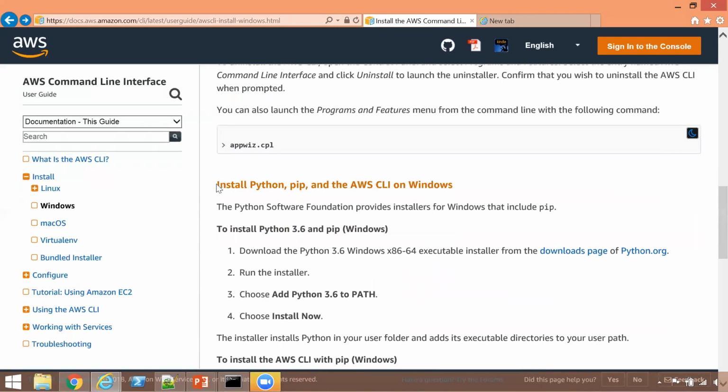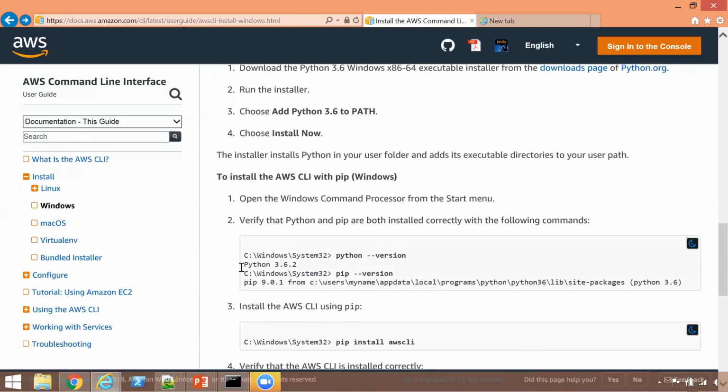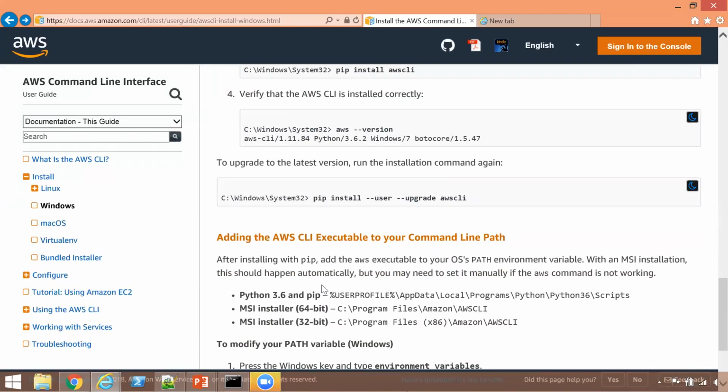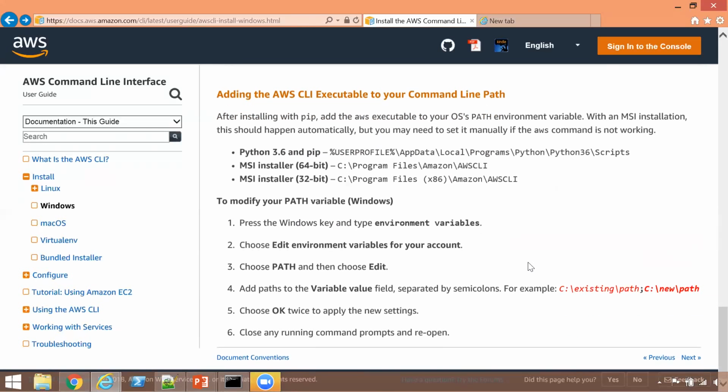As it shows over here, you will need to install Python. So go ahead and install Python right there. It gives you all the steps on how to go about doing that. And finally, you will need to configure a couple of OS path variables, environment variables. So go ahead and do that, and then you should be all set to use your AWS CLI. It's pretty simple, pretty straightforward. No rocket science right over there.